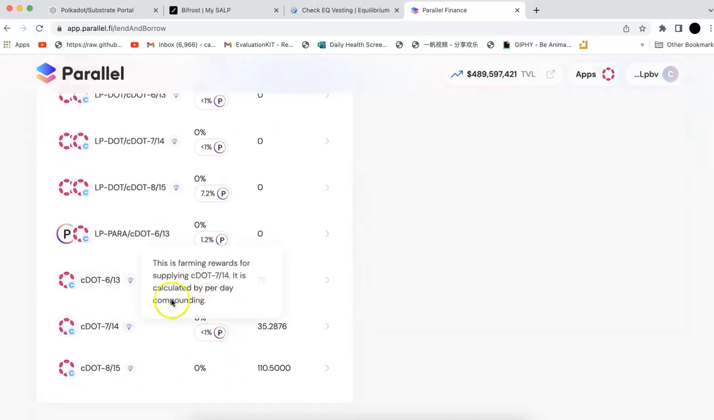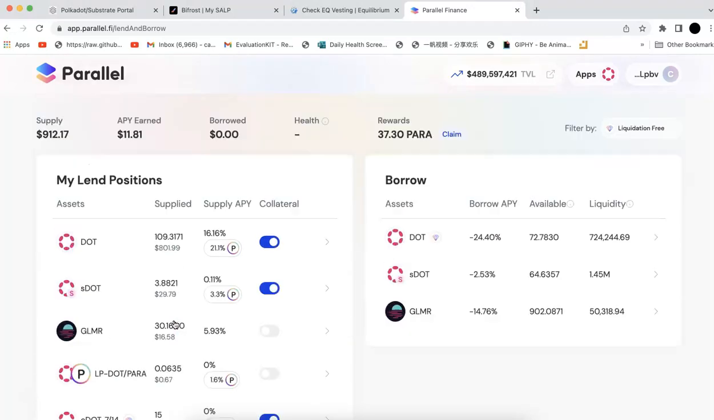So that's the benefit of Parallel Finance: you can get liquidity, you will get actual rewards, and then you can also use that as collateral and borrow DOT and get some more rewards. And so that's how you will use that. And for the disadvantage of Parallel Finance, obviously it's similar to others.